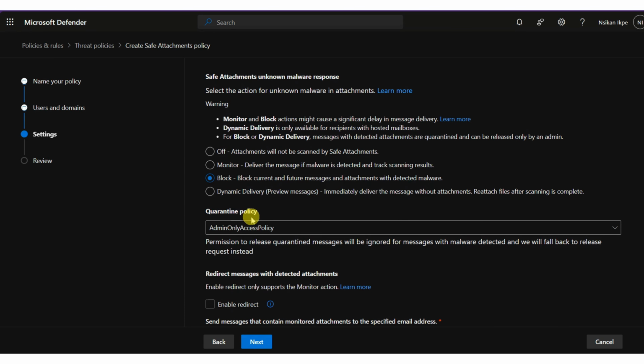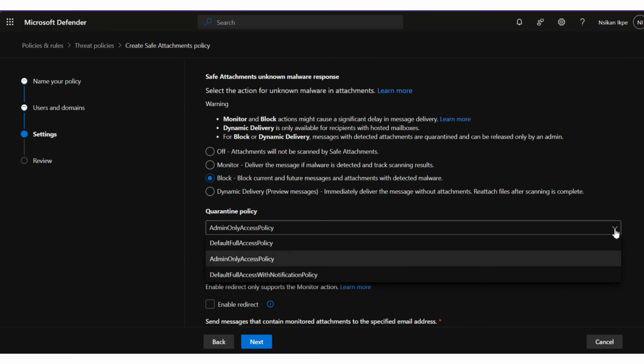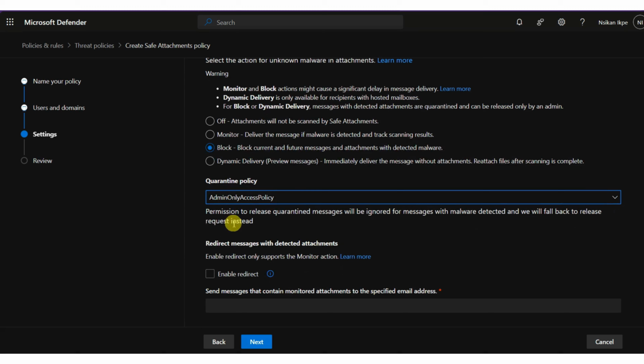Then what we have is quarantine. Where is it? Quarantine policy. Admin only. What else do we have? Yeah, admin only. Then redirect messages with detected attachment. Enable redirect. So all of this depends on your company's or your organization's needs per time.